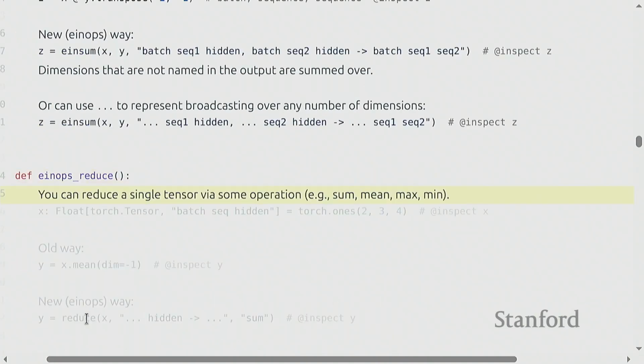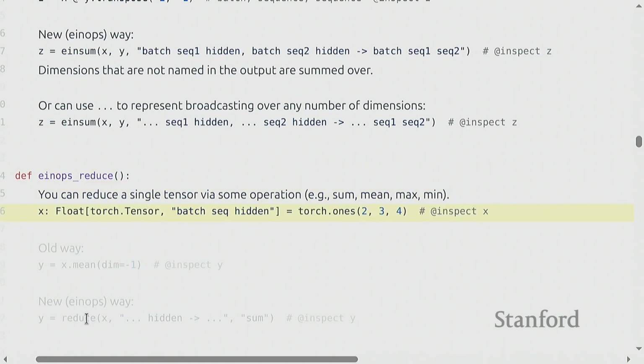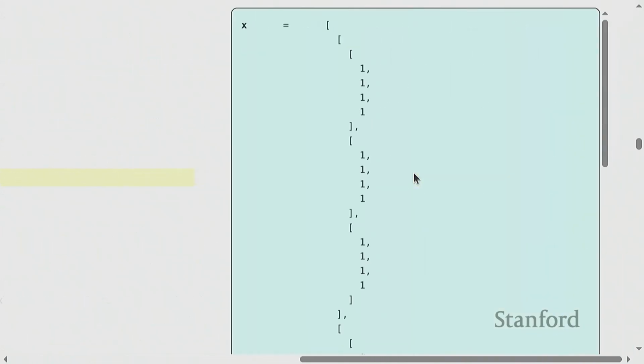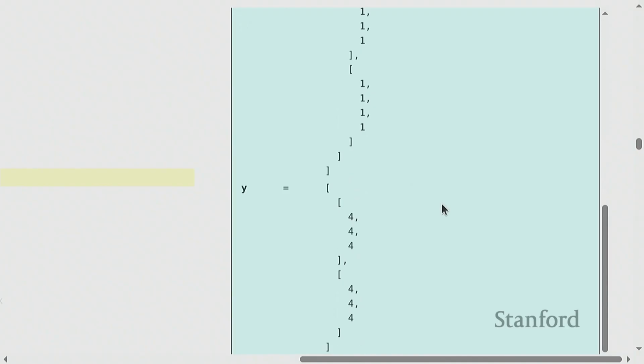So let's look at reduce. Reduce operates on one tensor, and it basically aggregates some dimension or dimensions of the tensor. So if you have this tensor, before you would write mean to sum over the final dimension, and now you replace this with sum. So reduce, and again you say hidden, and hidden has disappeared, which means that you are aggregating over that dimension. Okay, so you can check that this indeed works over here.